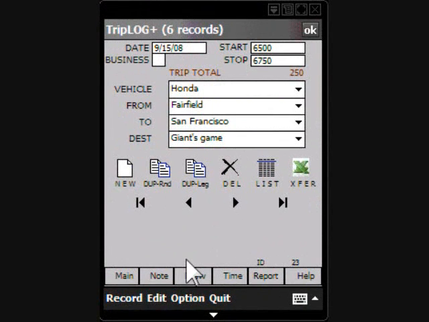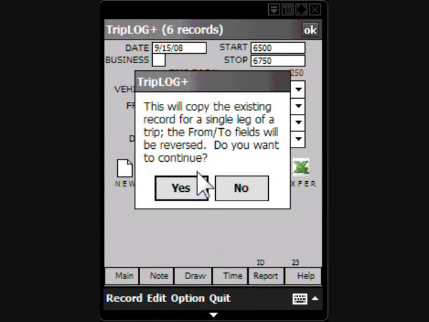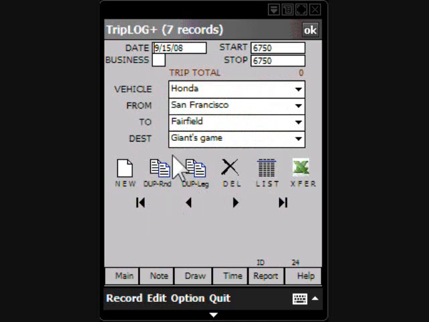The second way of duplicating a record is to duplicate a leg at a time, which means that when I duplicate the record, the to and the from fields are going to be reversed. So this particular record took the prior stop mileage and put it in the start for this record, but it also took the fact that I was actually going from Fairfield to San Francisco. Now I'm going from San Francisco back to Fairfield.